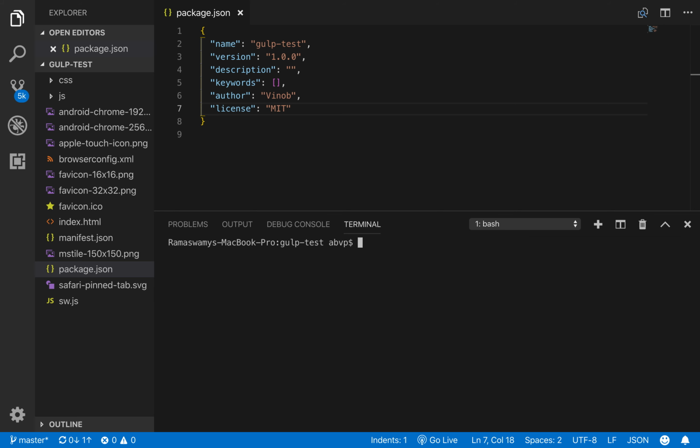Now let us install Gulp locally as a module within our project, Gulp test. So for that, again we can issue npm install --save-dev gulp to install Gulp as a developer dependency for this project.